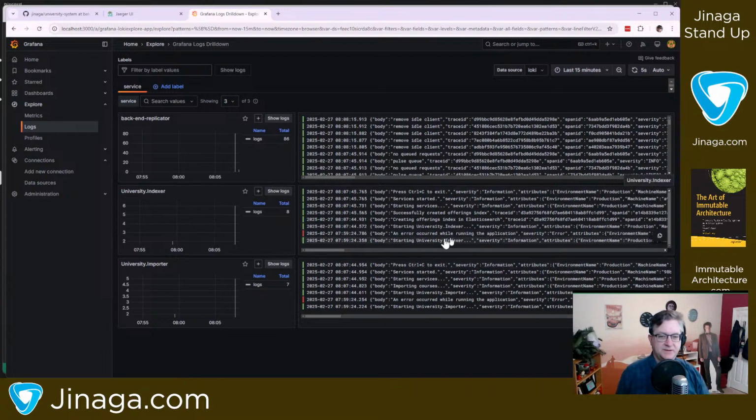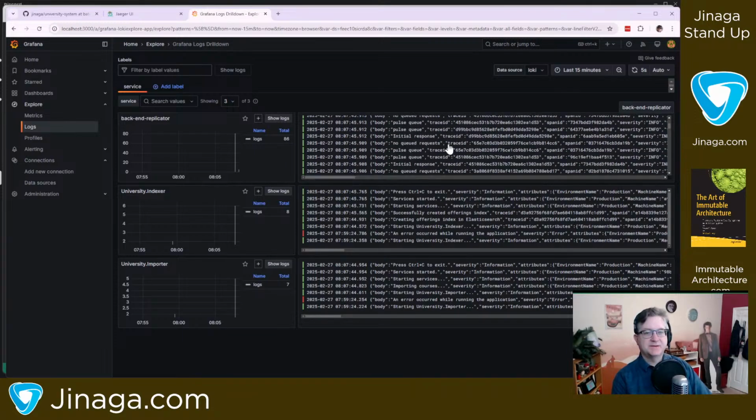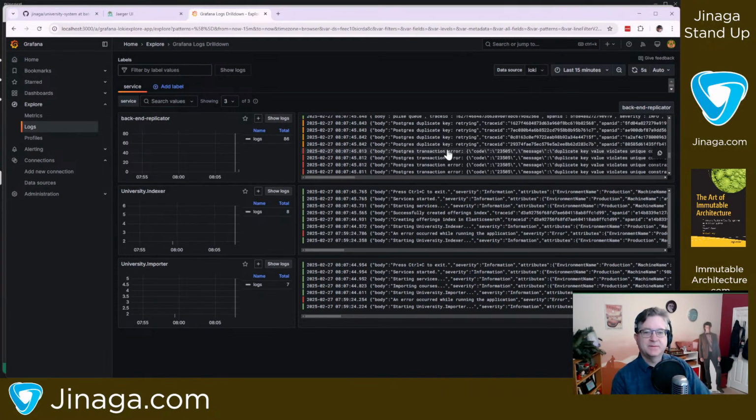So this is the error that we started off with, and now you can see that it started successfully and it is waiting for work to do. Meanwhile, the backend replicator has connected to its Postgres database and it is happily waiting.